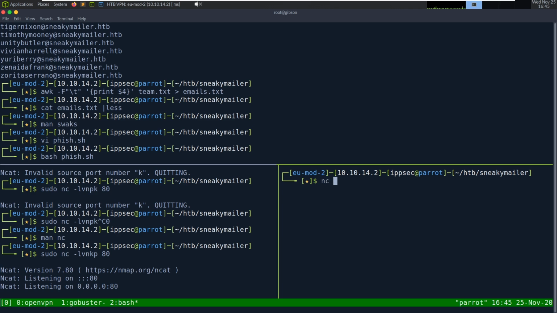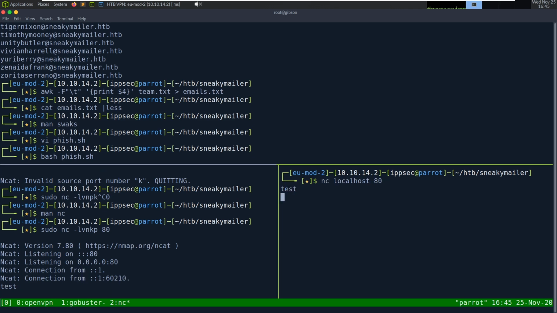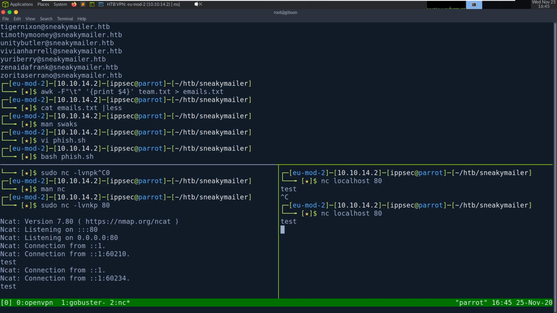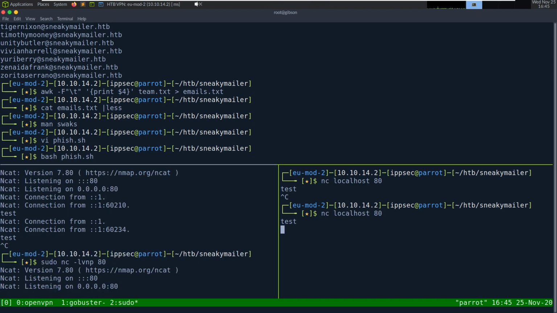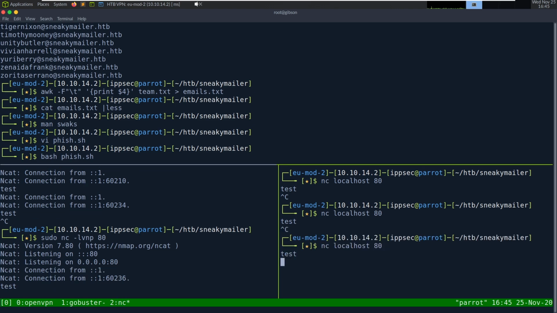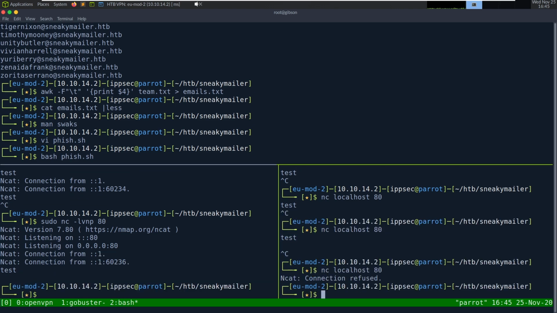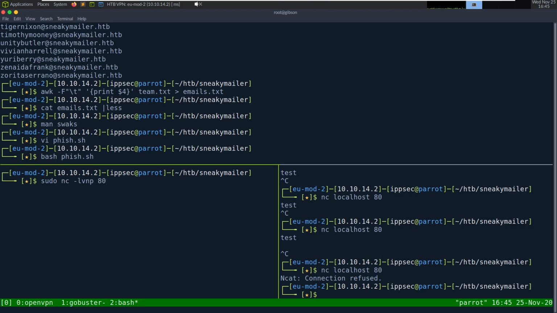So what that did, if I do nc localhost 80 test, we can see netcat stays open. If I get rid of the -k, and we do this and close this, it closes netcat afterwards. And I don't know how many users I'm going to get to come to me, so that's why I'm doing the -k option.